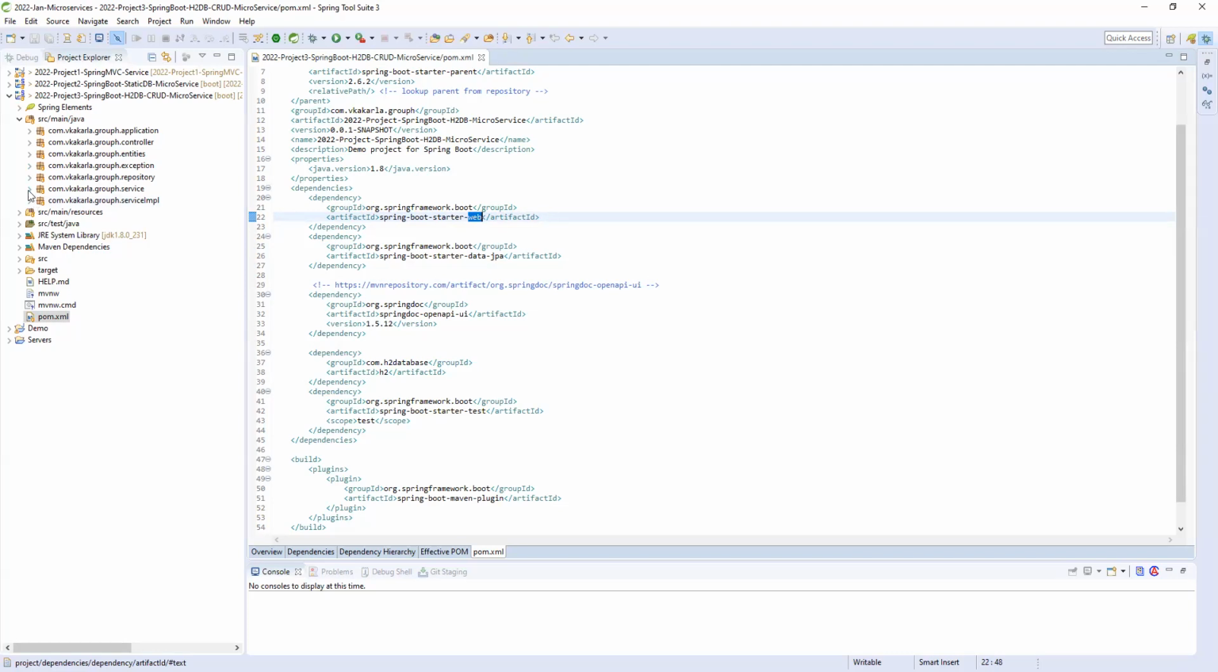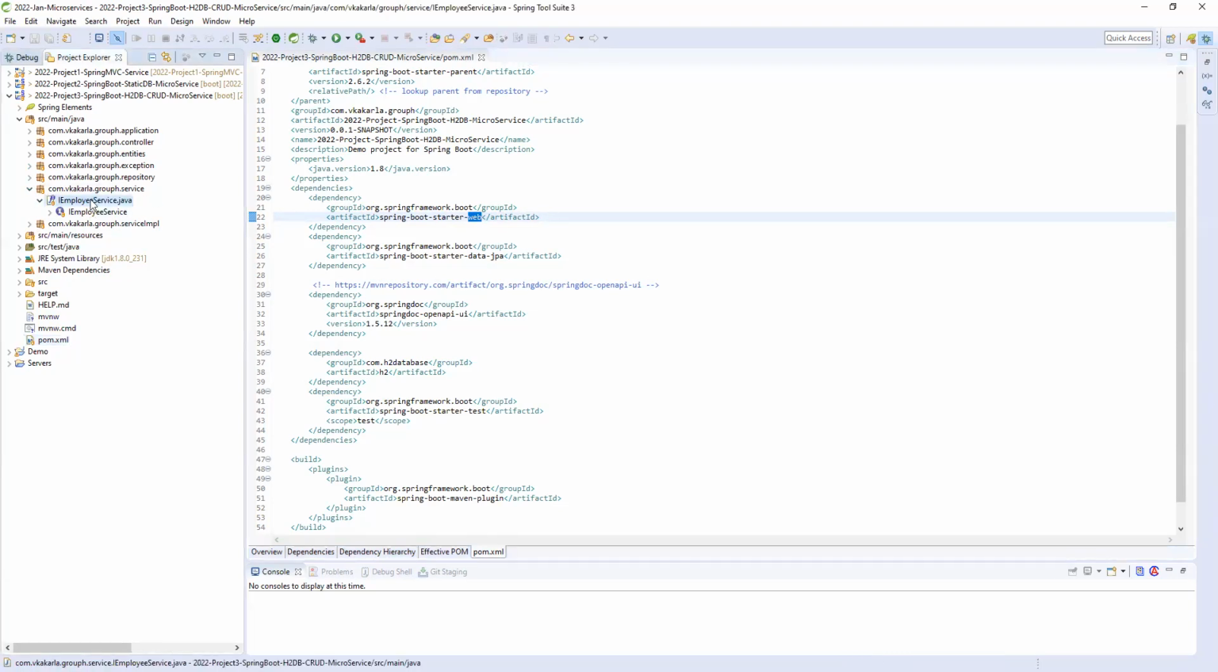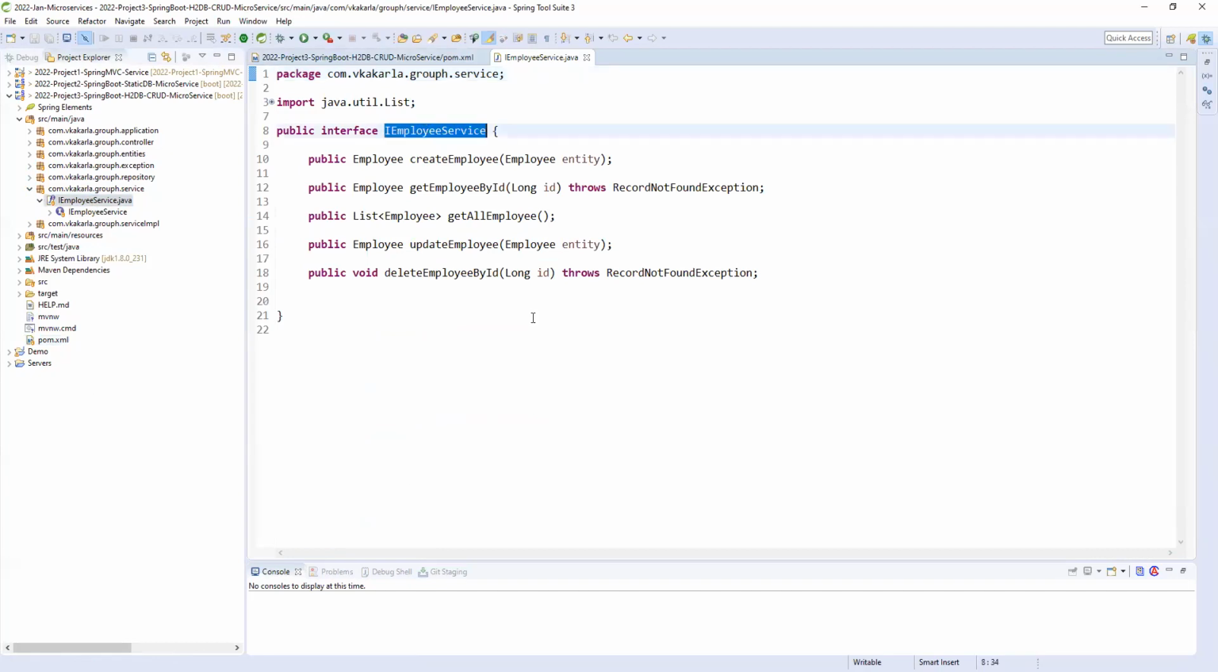Fine. So coming to the service first, I'm opening the employee service. By seeing this service, you will be aware of what operations we are going to do as part of this employee microservice. So we have a create employee, and we have a get employee by ID. I'm just passing an ID. Okay.